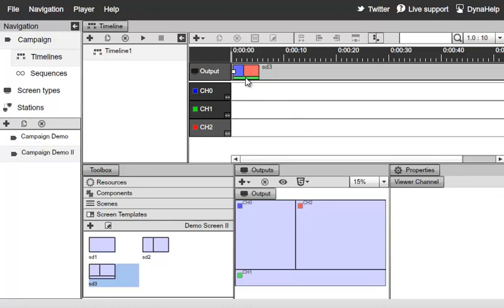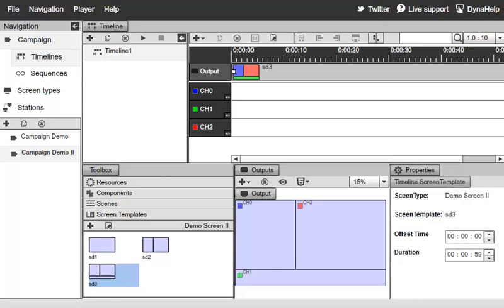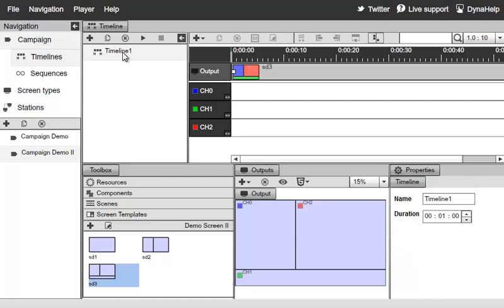And you can see that the color changes over here under the output, so it indicates exactly where everything is assigned. Now the way it's configured right now is that I have a single timeline that's going to run for 1 minute. In fact, if I select it, you can see that it has a duration of 1 minute. Now let's say that I want actually to have this timeline run for 2 minutes, but after 1 minute I want to switch from a 3 screen division configuration to a full screen.